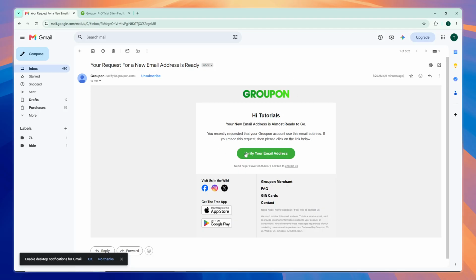Once you've opened the email from Groupon, click Verify Email Address. This step confirms that you own the new email address and authorizes Groupon to update your account information. It's a security measure to ensure no one else can change your email without your permission.